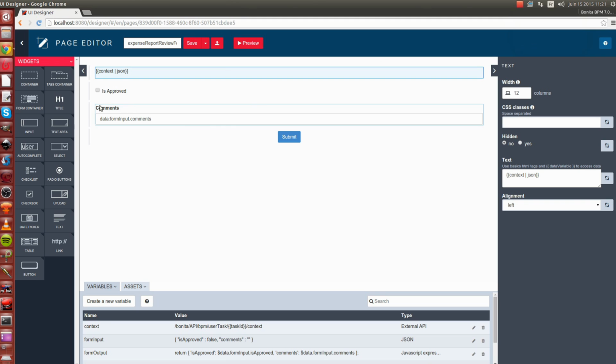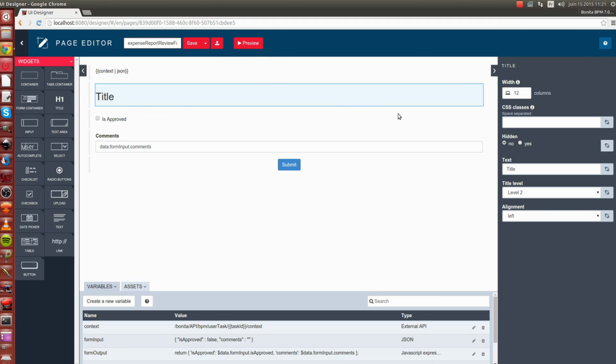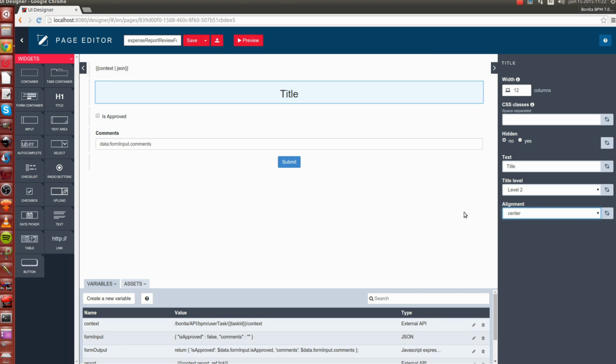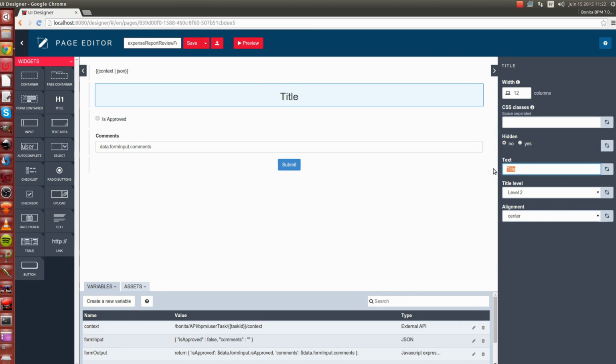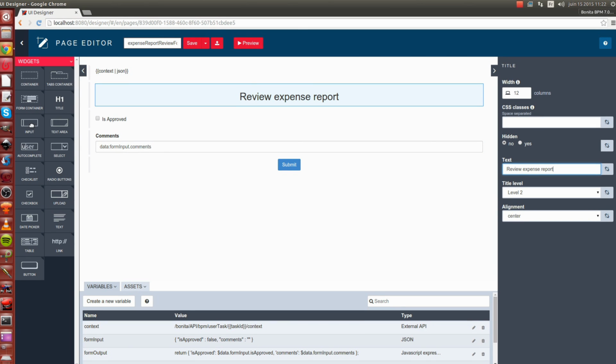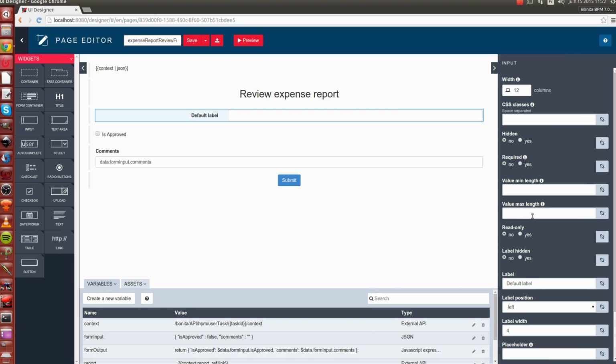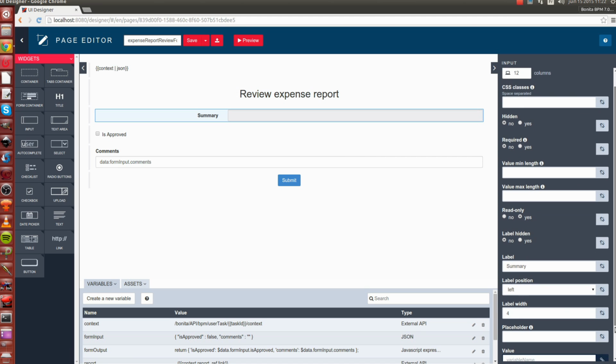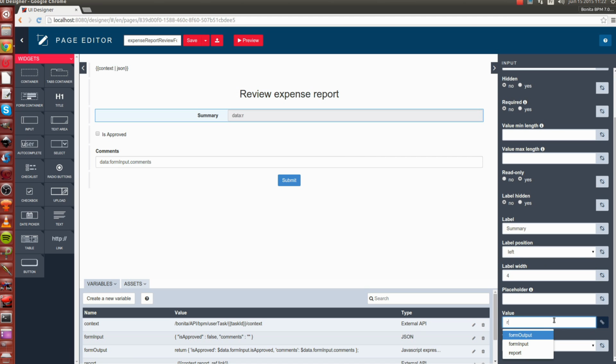I will start by placing a title, just like the old form. Title is level 2, and I'll just center it here. I'll call this title review expense report, so that people know which step they are. Alright. Now I need to add my report data. So I'll first add the summary as a text. I'll put it read-only because we're not expected to change it at this time. I'll use as the data our report object here, and I'll use the attribute called summary.